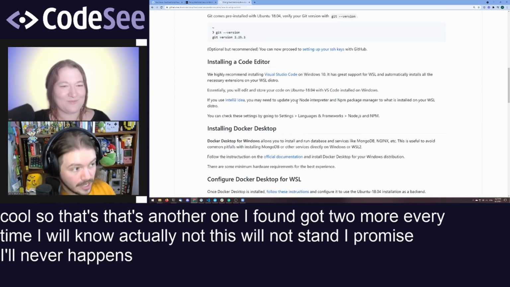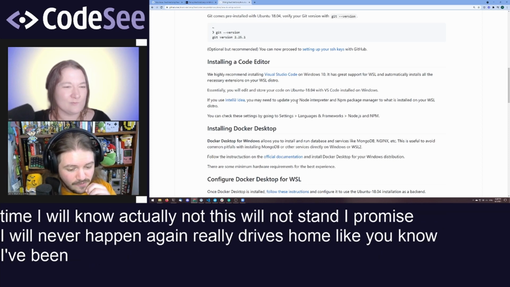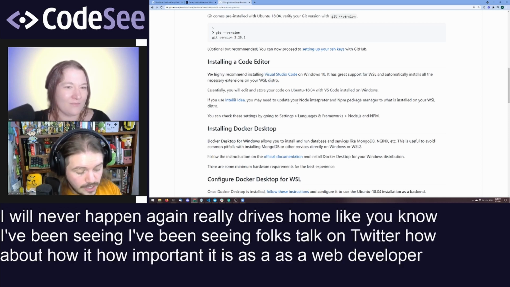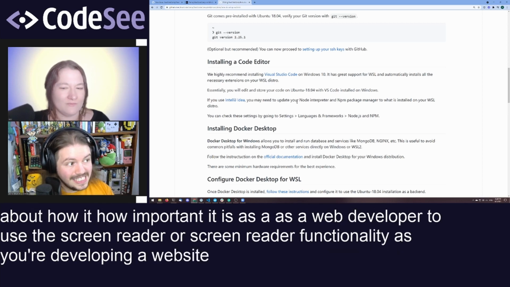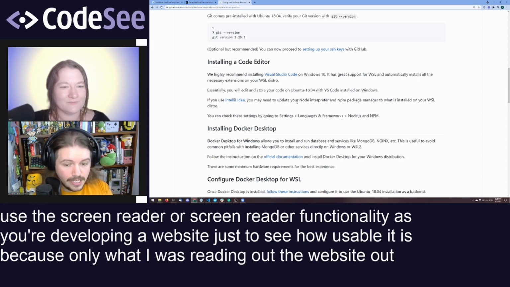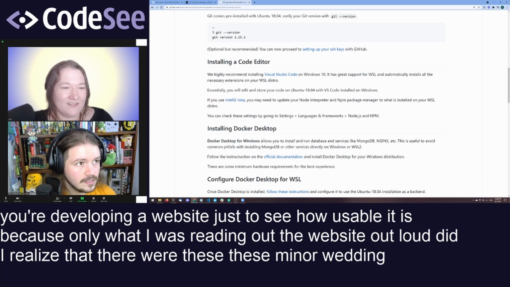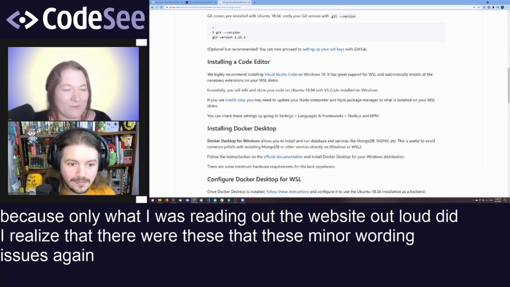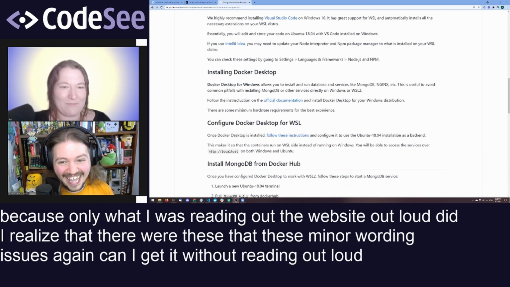It was the reading out loud, which really drives home, I've been seeing folks talk on Twitter about how important it is as a web developer to use a screen reader or screen reader functionality as you're developing a website, just to see how usable it is. Only when I was reading the website out loud did I realize that there were these minor wording issues. Now I'm trying to race you because you're like, oh, there's another one, and I'm like, can I get it without reading out loud? Not without my red pen, I fear.